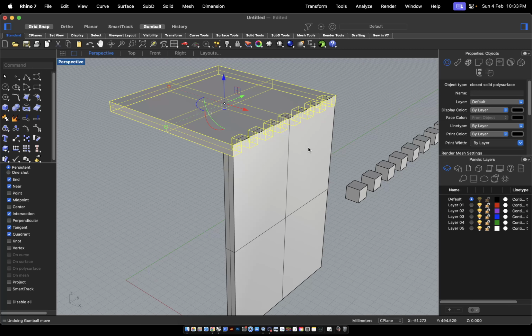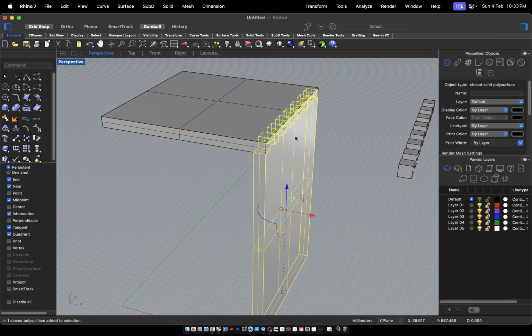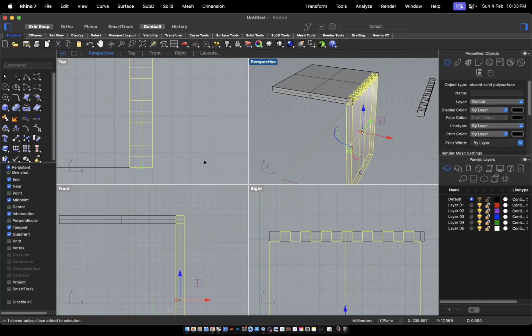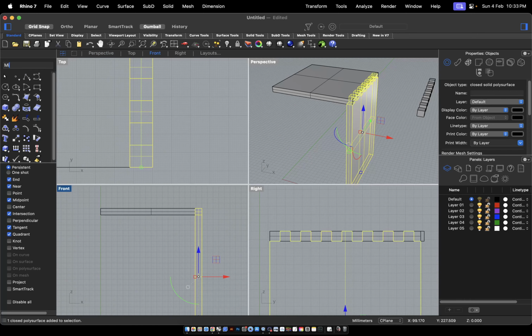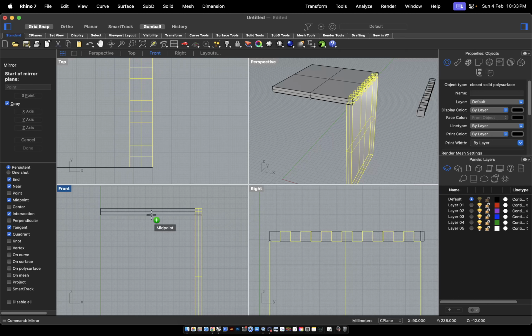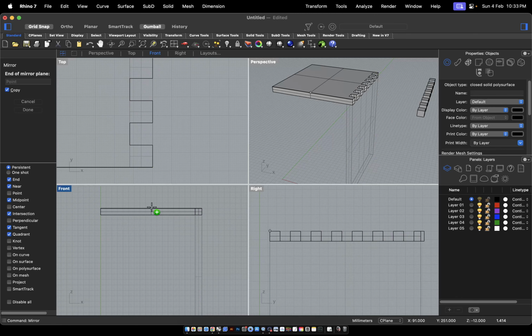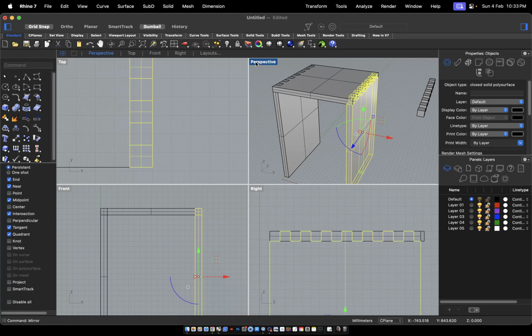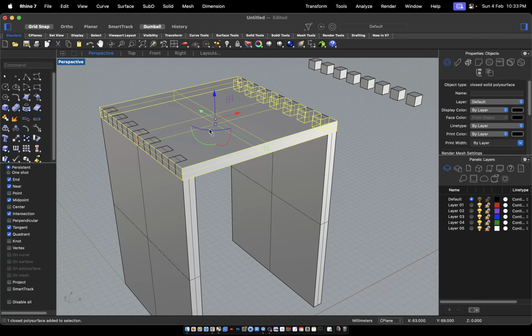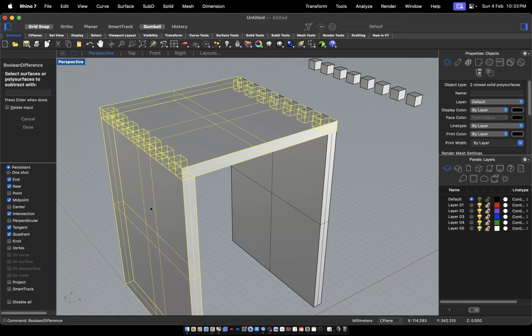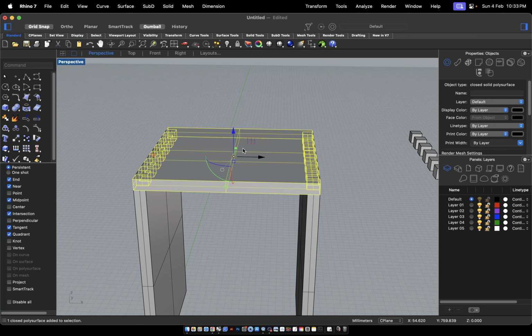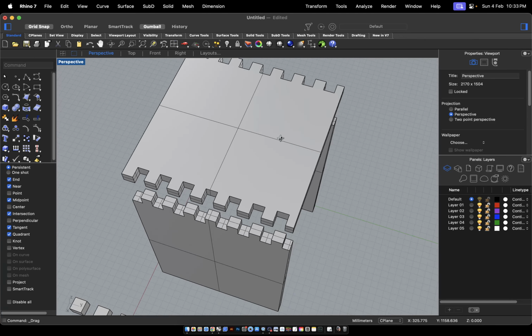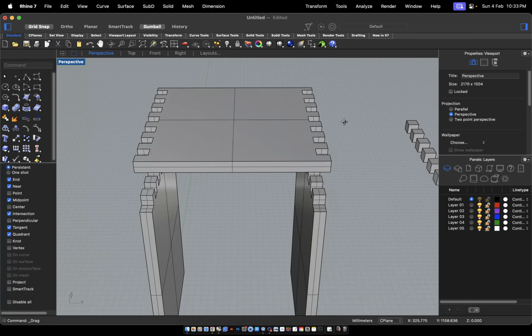Once done, the next step is going to be to mirror this over. So we go to the front, and we're going to type mirror. Remember that we actually chose to snap at the midpoint here, so we can just align at the midpoint. Click to confirm, hold the shift key, and then choose to mirror the other way. When it's done, you can click this one, Boolean difference, choose not to delete input, and there you go. We have just created the finger joint for the top panel.